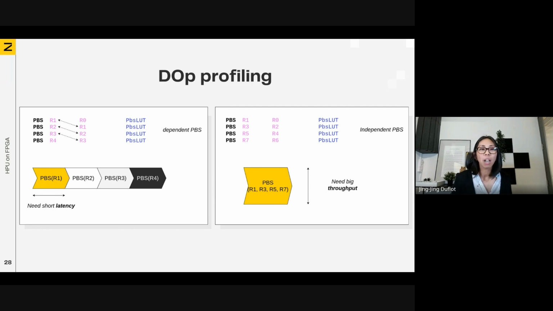In this case, a system is optimal if the latency of the PBS is very short. In the second case, on the right, we have observed programs where we have a lot of independent PBSs. In this case, for a system to be optimal, we actually need a lot of throughput. That means that we need to process a lot of PBSs in parallel.